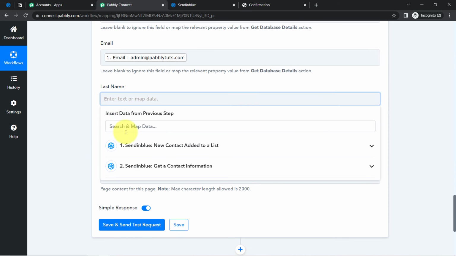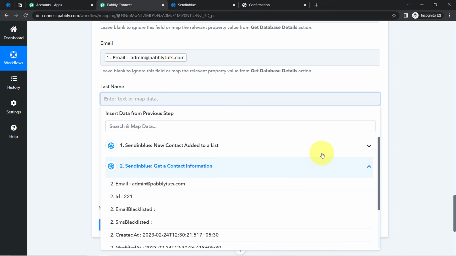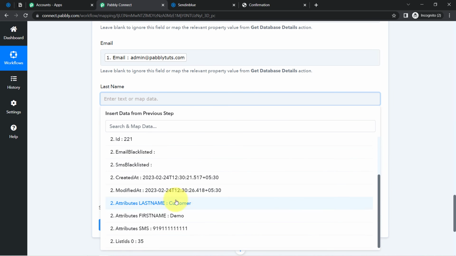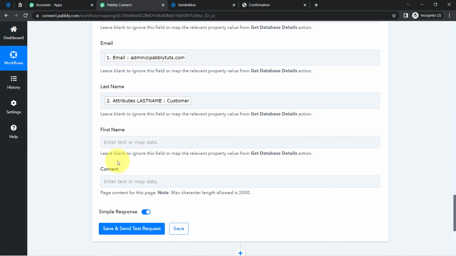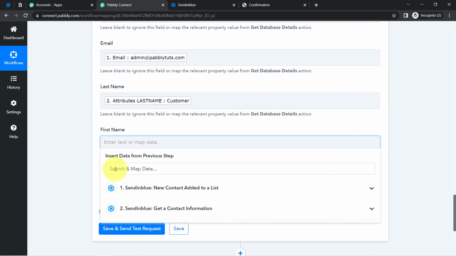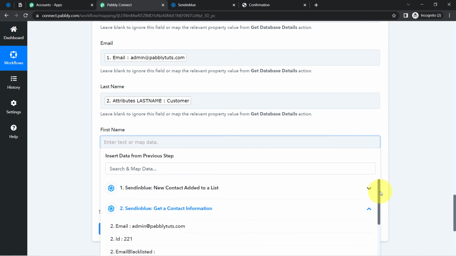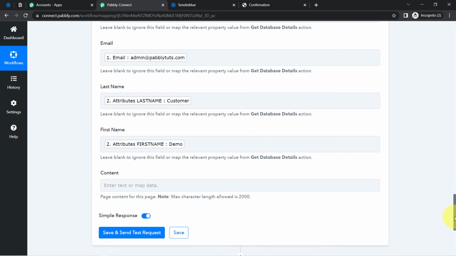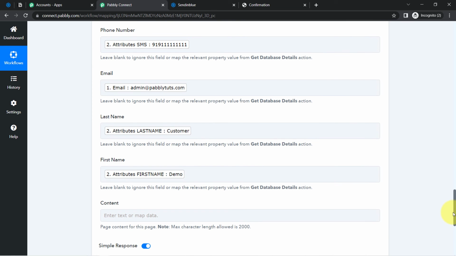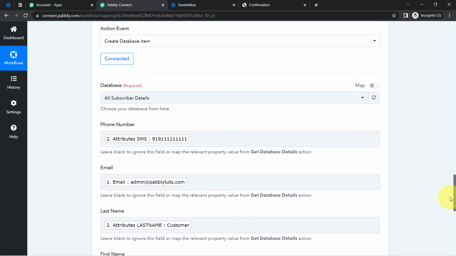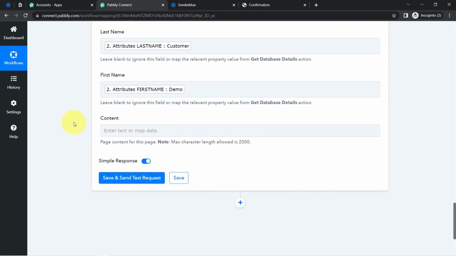Asking for the last name, so again I'm going to open this, and where is the last name of the customer? Here you can see we have the last name, and finally I will be mapping the first name of the person, which was demo. Okay, alright, so I think I have provided all the important information: the first name, the last name, the email and the phone number. Lastly, it is asking for the page content for this page. Well, I do not have the content, so I'll leave it blank.